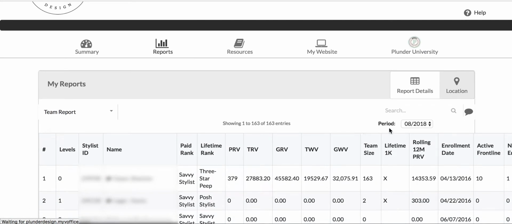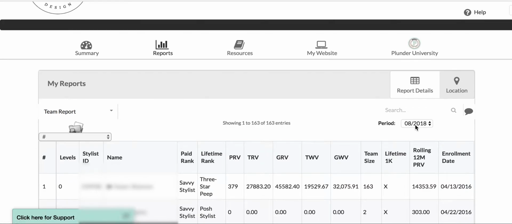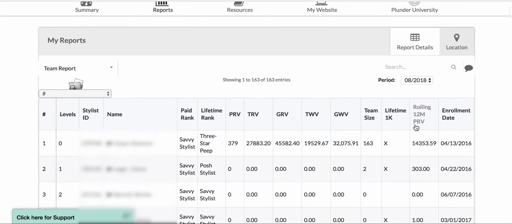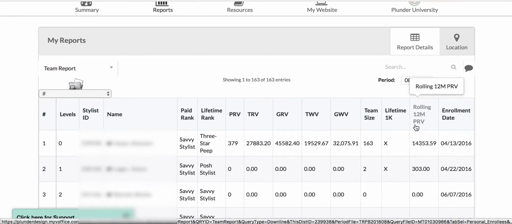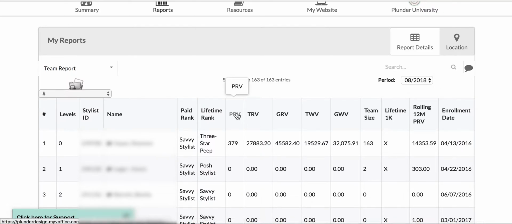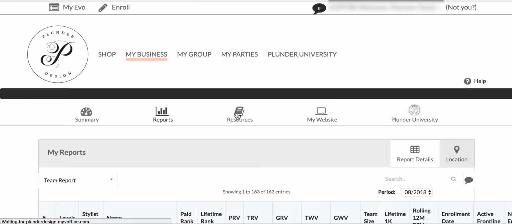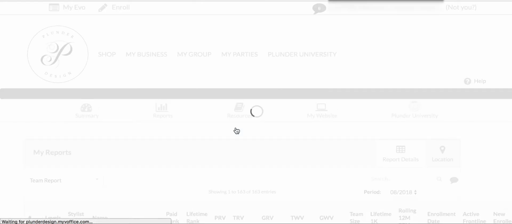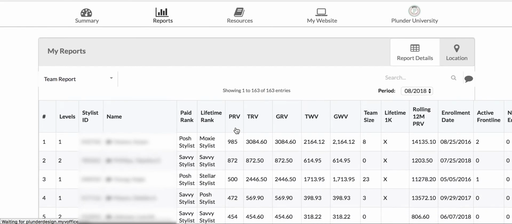And I want to make sure that I'm on the current period, which we are currently in August, and I can see my whole team right here. So in order to filter them from highest to lowest, we will need to click on the PRV button since it's the PRV that we're interested in. We'll need to click it twice. I'm going to first click it one time, and it will filter it from lowest to highest. And then I'll click it again, and it'll refilter it highest to lowest. And this is what we want to dig into our report.